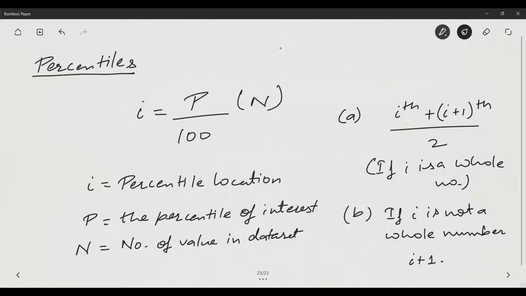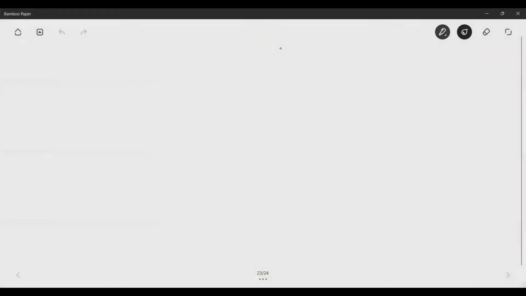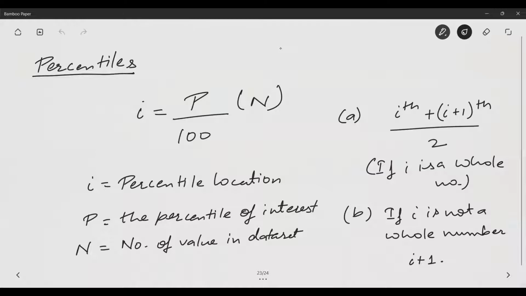Don't worry guys, I will take one example and make you understand this formula. If you want, you can take a screenshot or just write down this thing. I will give you 1 minute of time. You can write down this formula in your notebook.